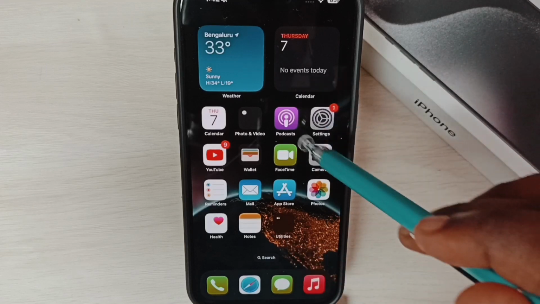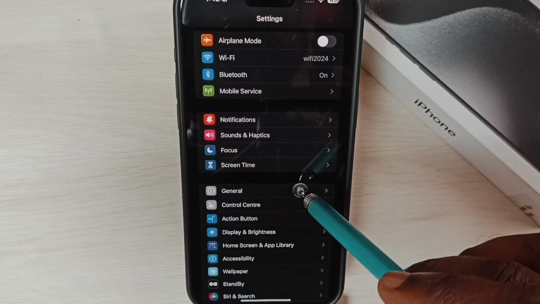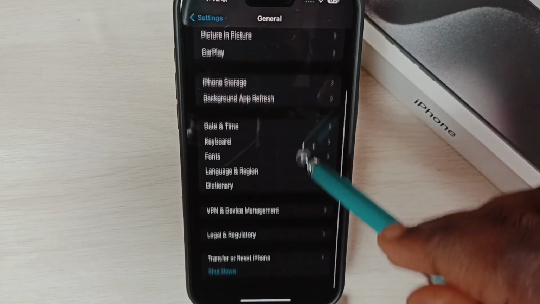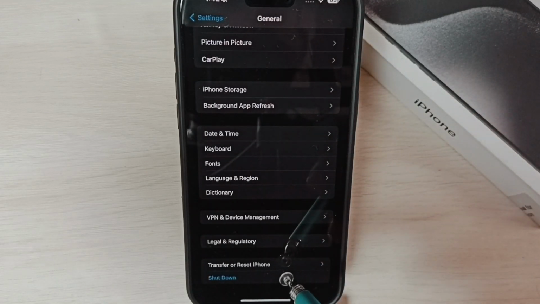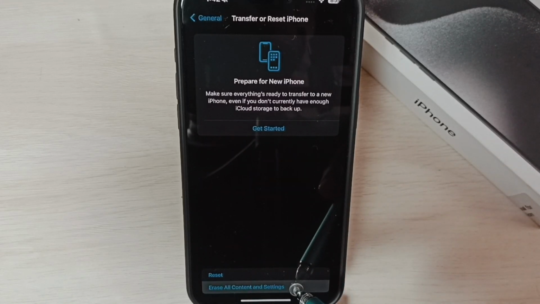Let me start. Tap on settings. Open this settings app. Tap on general. Go down. Tap on transfer or reset iPhone. Tap on erase all content and settings.